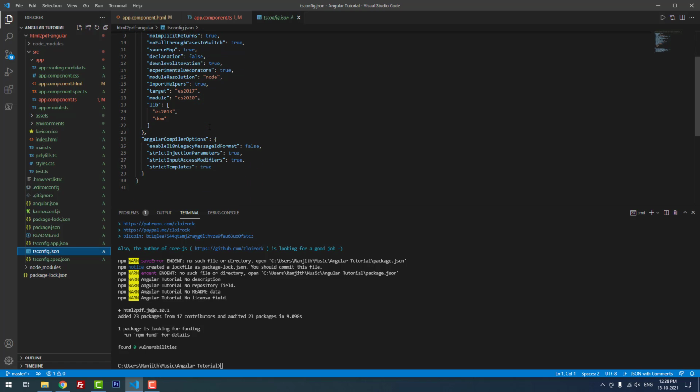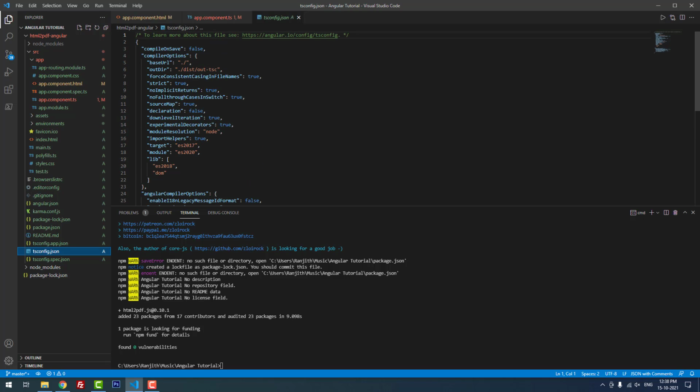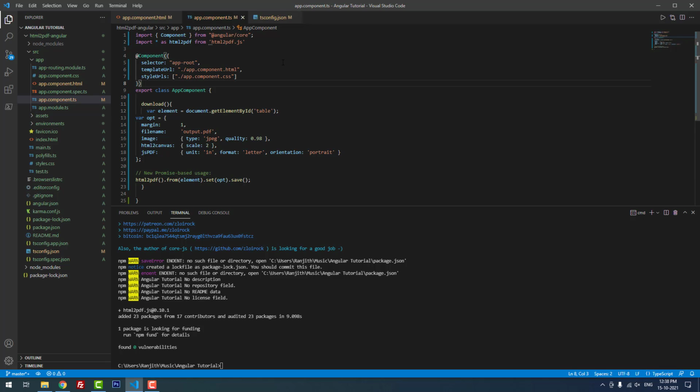As you can see, noImplicitReturns true. Yeah, I successfully pasted the code. As you can see, the error is resolved.